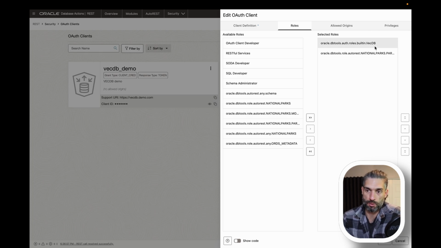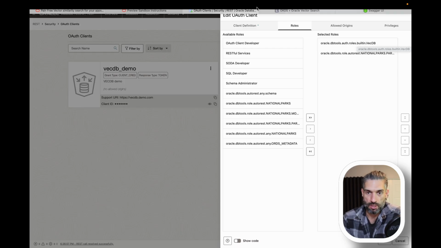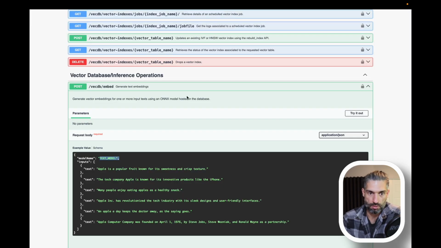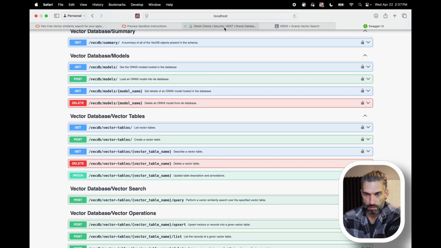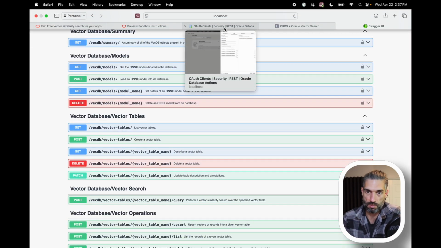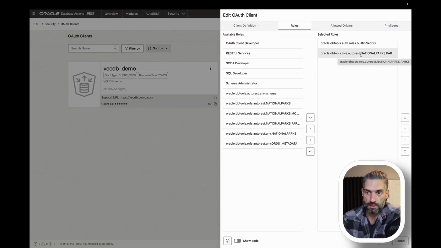If you see that we have this ORDS built-in role right here, which is specific to these vecdb endpoints. So for your client, you will want to give it the vecdb role, this guy here, because it would be used to access any of these endpoints right here. So that's for those vecdb endpoints through the database API.